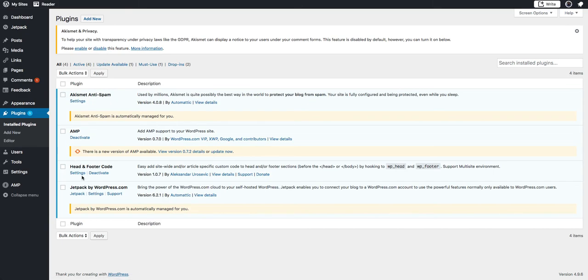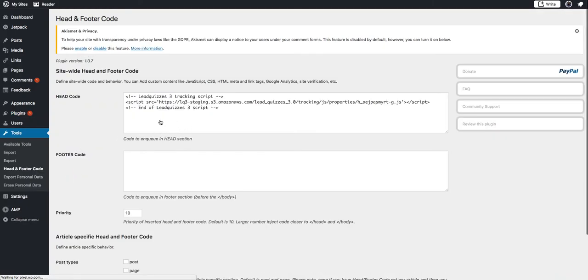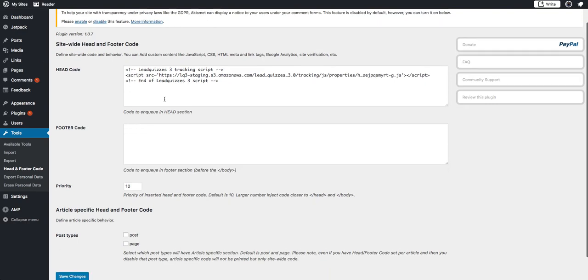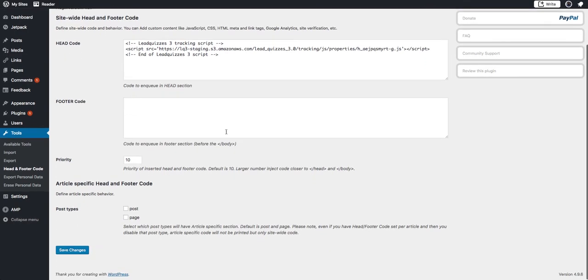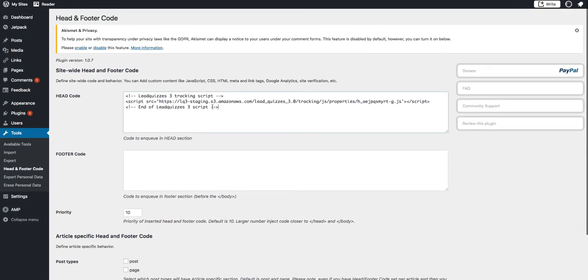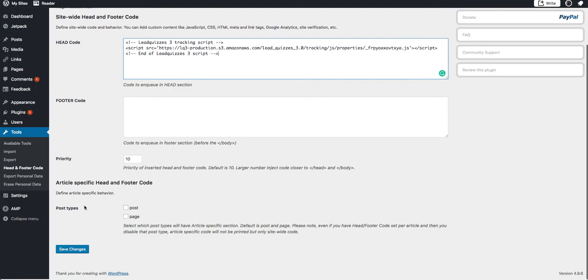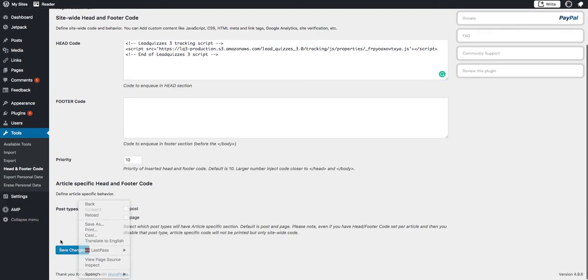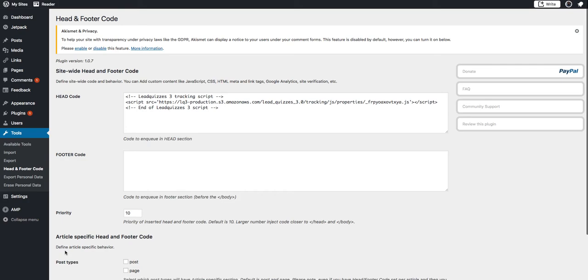We're going to go ahead and click settings here. When you click on settings, it's going to show us a couple different things. We have head code and we have footer code, and then we can save changes. All we need to do is take our LeadQuizzes 3 embed and tracking code, paste it into the head code there, and we're going to click save changes. So that just went ahead and added that code to the header of my entire page or my entire site that I have built on WordPress.